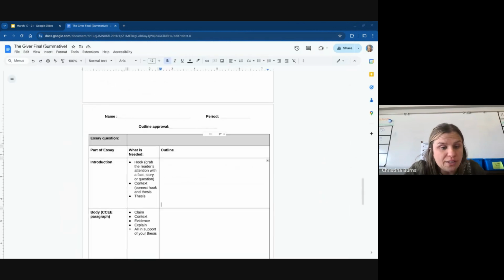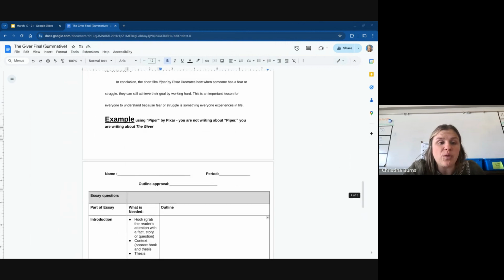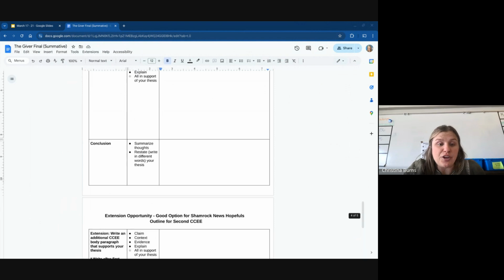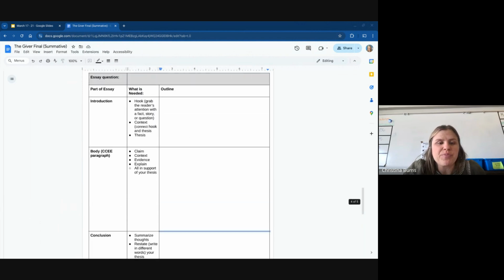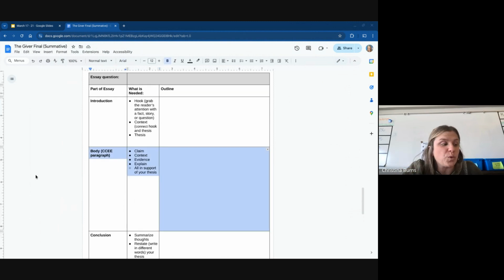Okay, now that you've outlined your introduction, you are going to outline your CECE. Your body paragraph is going to support your thesis. So I had to ask myself, how am I going to support my thesis, which is in the short story Piper by Pixar, the dominant theme is you can overcome fears and struggle through consistent hard work. To support this thesis, I need to write a body paragraph, a CECE: claim, context, evidence, and explain. So listen as I read the example, which is in your outline on page 3.